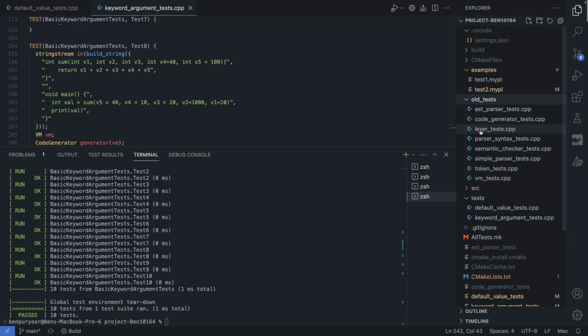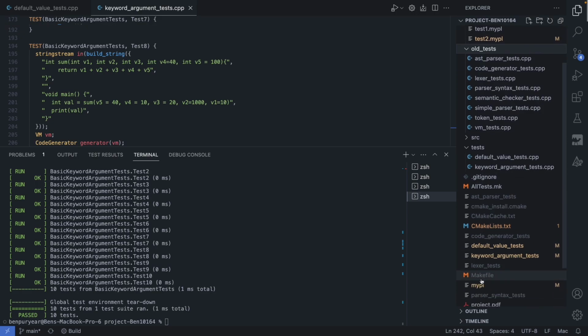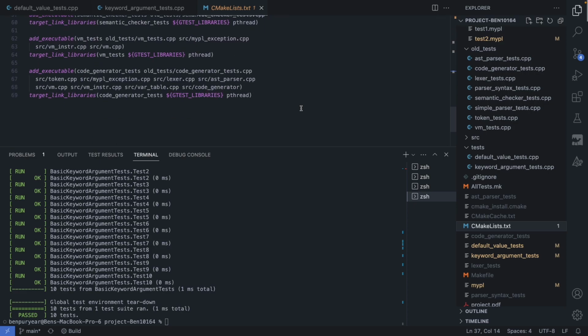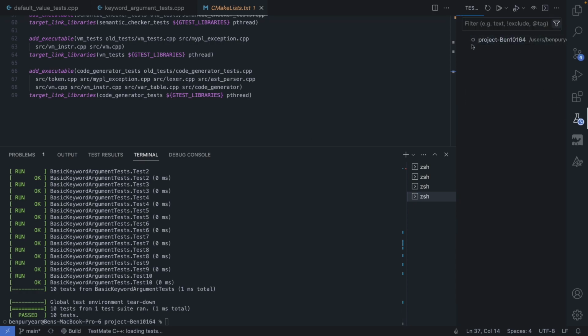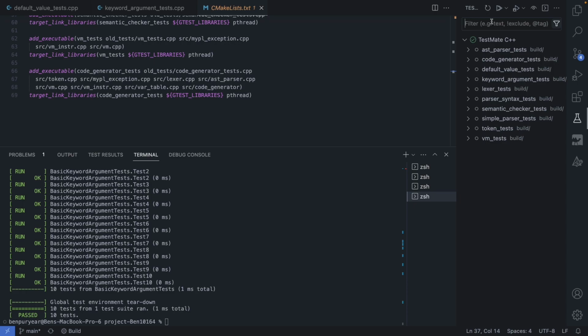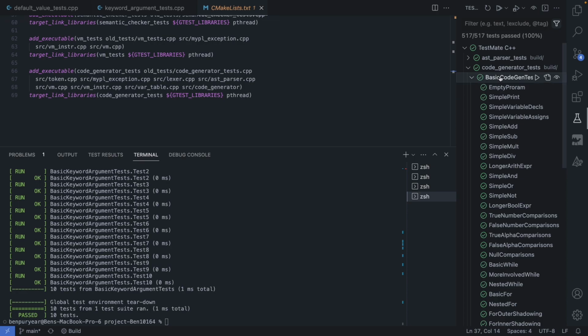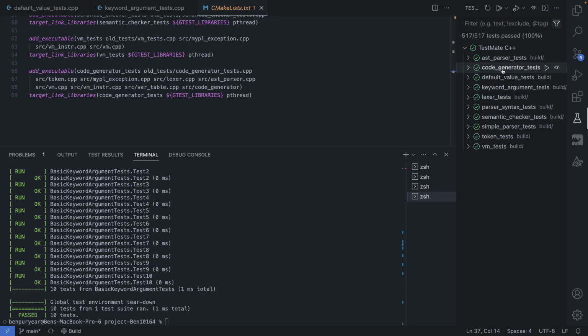But another thing that I kept in mind was the old previous tests. So I made sure to copy those over. I modified the CMake file so then it will add these executables. So if I build it, I think it's already built. Yep. I go over to my test runner. This has all the different tests. I'm able to run them all here, and you'll see that it passes all of my tests. And this includes the default value test and the keyword argument test, which totals up to be 517 tests. So this means that it's still passing the basic code generator tests as well as the basic AST parser tests.